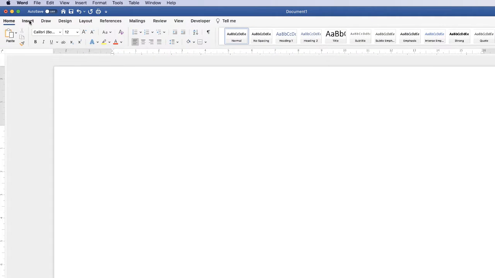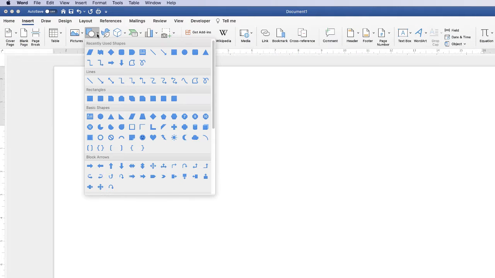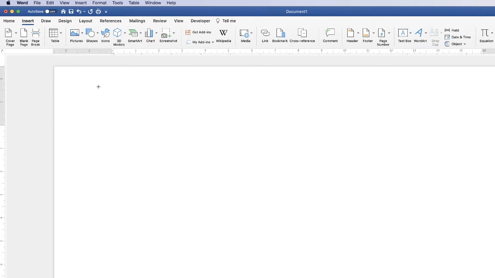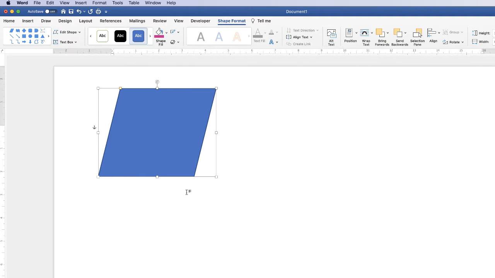So go to Insert, along to Shapes, and I'm going to go down to this shape here, click on it. And then I'm going to click, hold my shift key down and drag. Now, as you can see, my shape has a border and it also has a fill color. So we're going to change those.